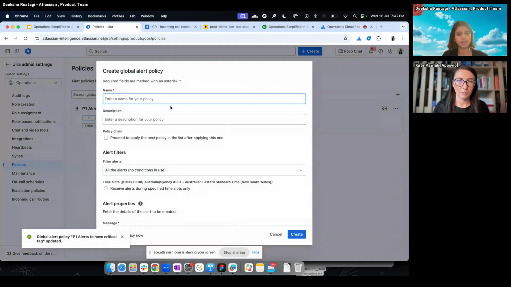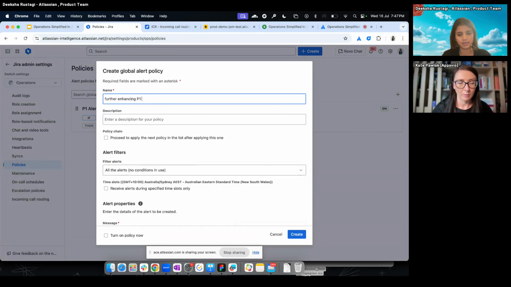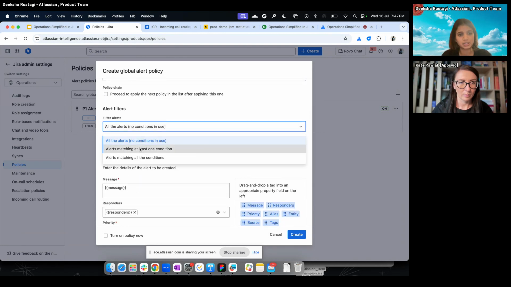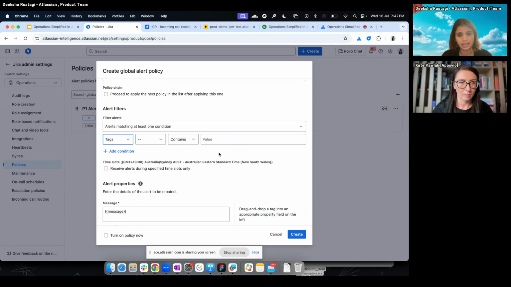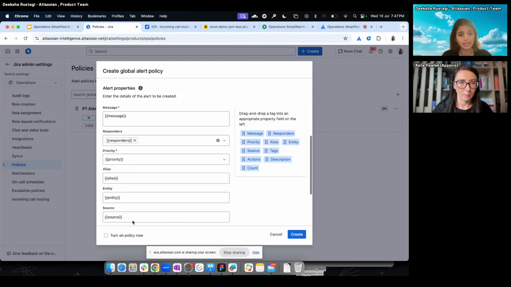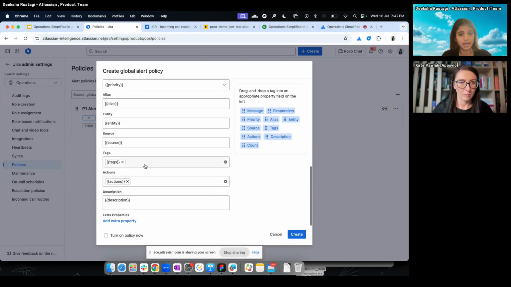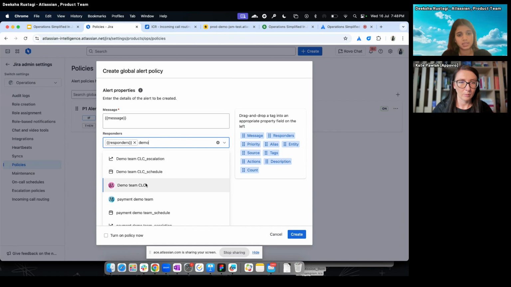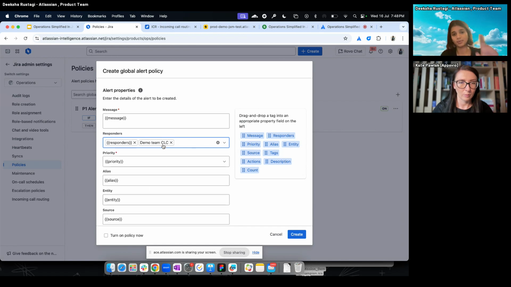For example, right now I can set a policy that says further enhancing P1 alerts, and I can have another filter that says if the tag contains critical, then by default I can add another responder. Let's say I'm using my demo team, and this is the team that I want to always add as a responder. I will turn on the policy and I will create.